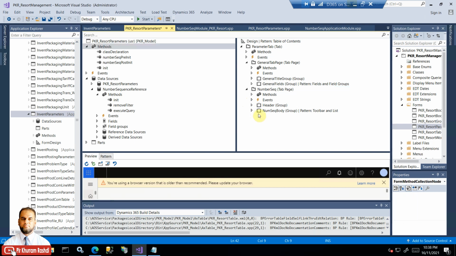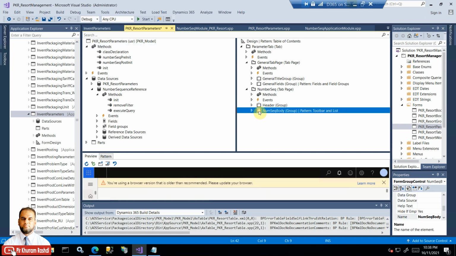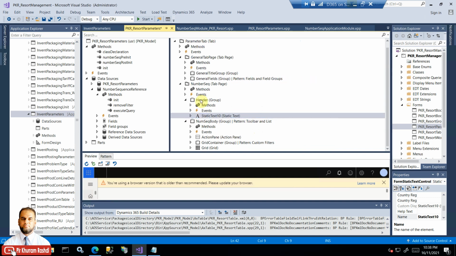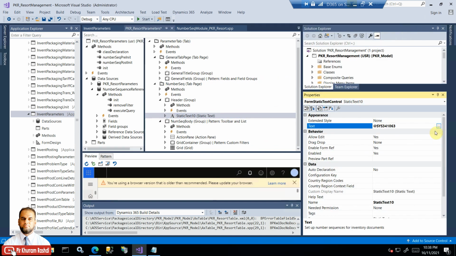So we need to expand here the number sequence body, basically number sequence and number sequence body controls, and then within the number sequence tab page we need to expand the header group control, this one. Text property we need to change here in the static text 10. Let me check.